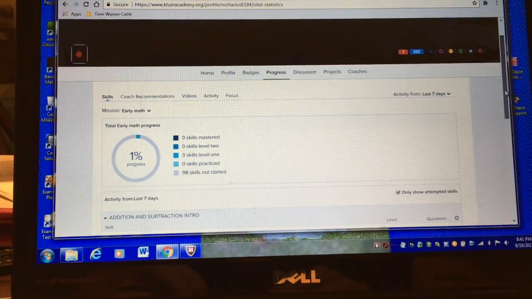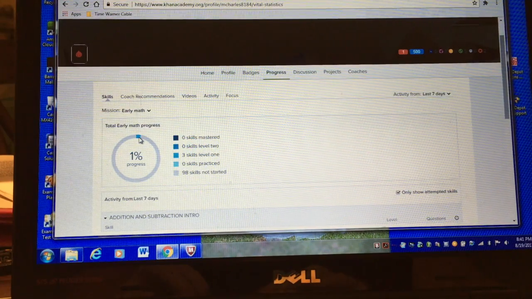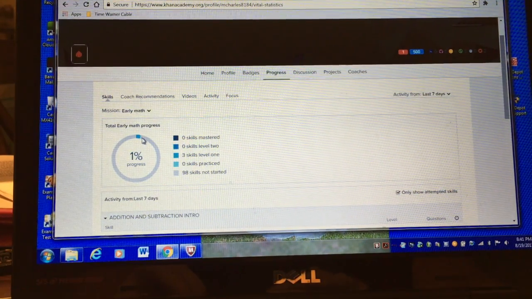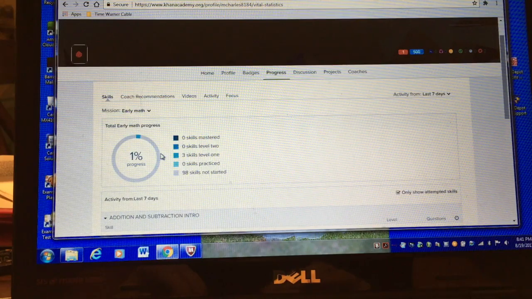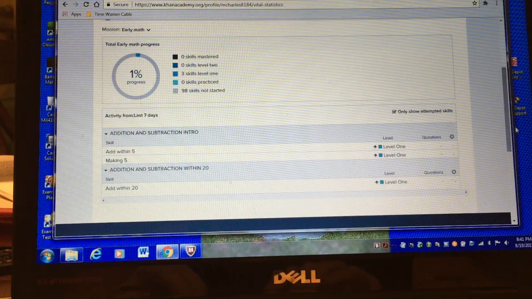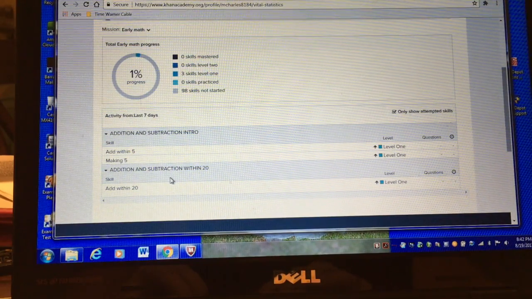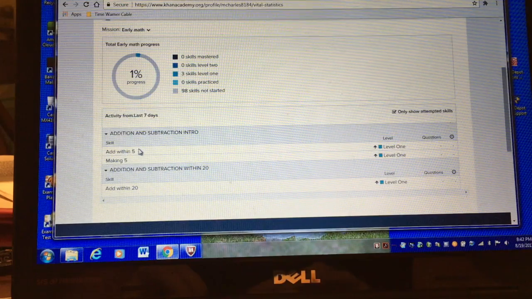So now you can see on my progress, it shows some of the skills I've done, shows 1%. Remember, you need a minimum of 15% per 6 weeks. And of course, I expect you to do more, because if you get to 100%, that just means you get to start some 7th grade concepts early. And if you go down to the bottom, it shows you the skills that you've been practicing, and it tells you when you practice them. And on my account, I can actually see how many minutes you spent on each skill.